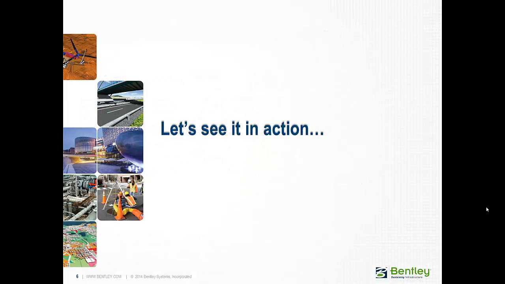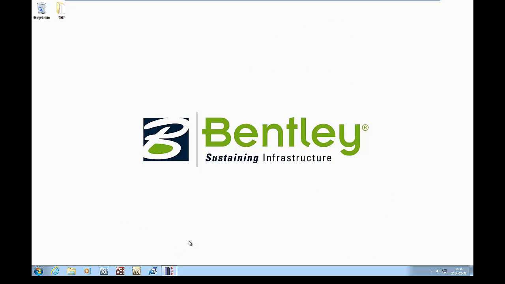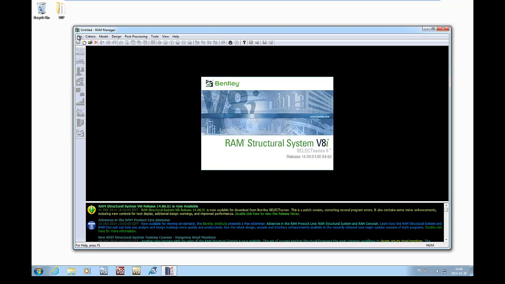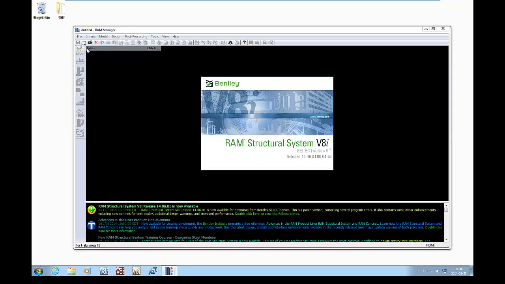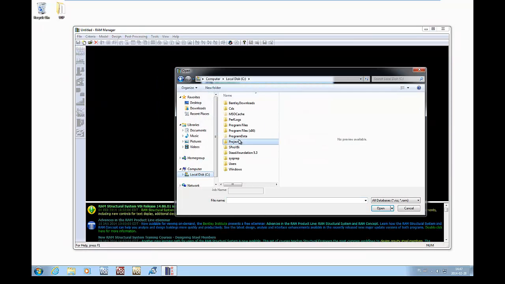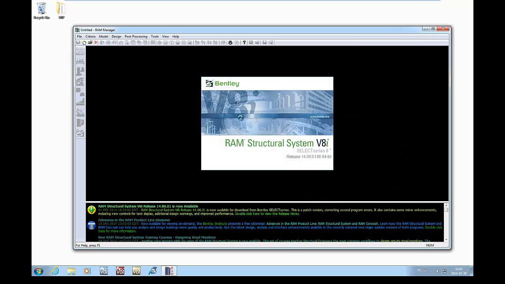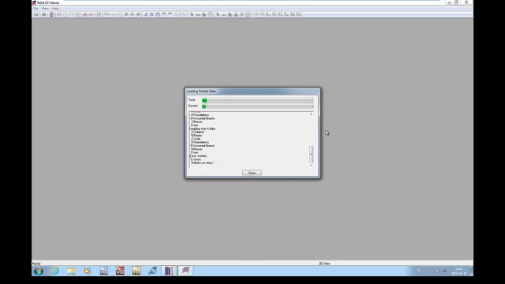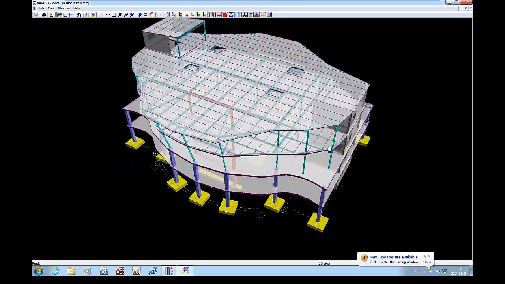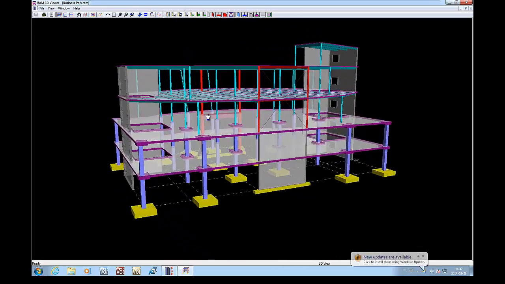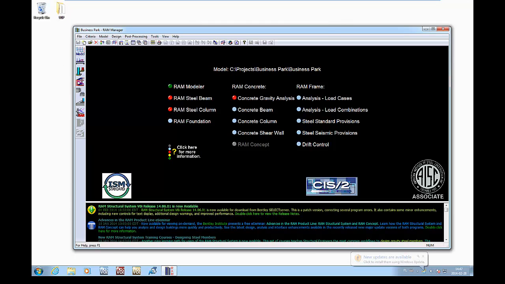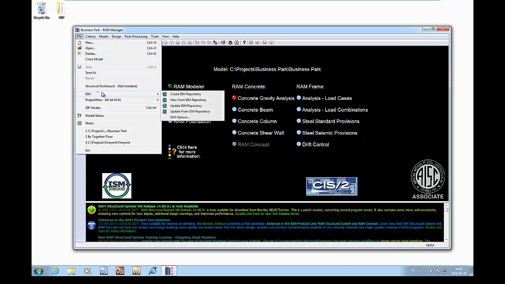So let's see it in action. We'll start with opening RAM structural system, and then we're going to open our project, which is called Business Park. Here you can see that the whole building is modeled, and it has different types of structures like slabs, concrete columns, steel columns, beams. Now we're going to export it to ISM.